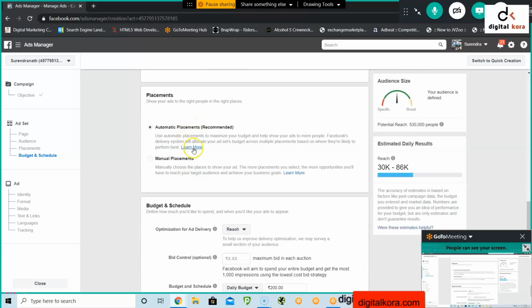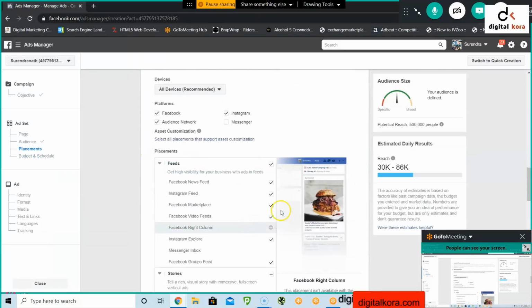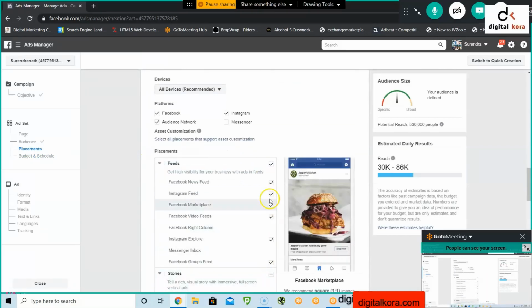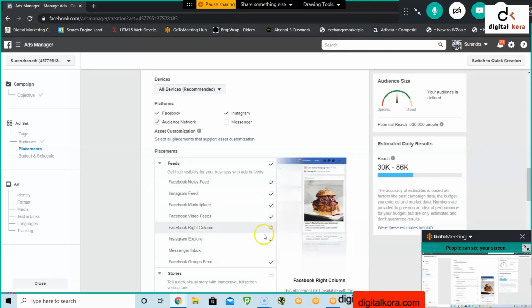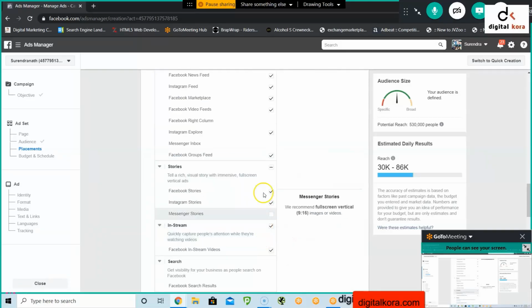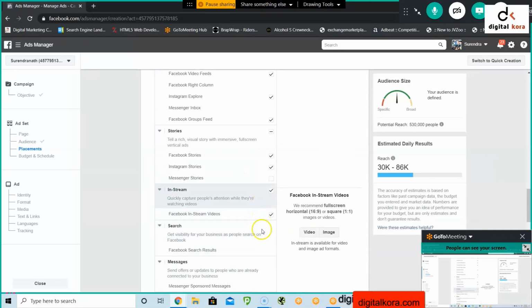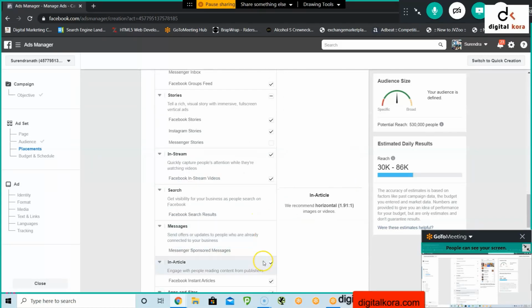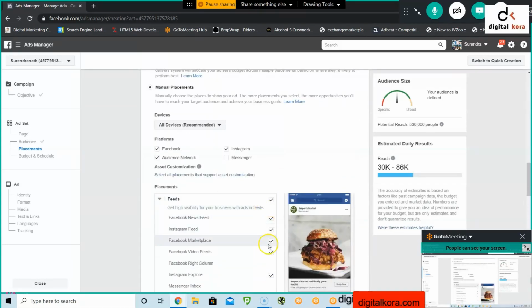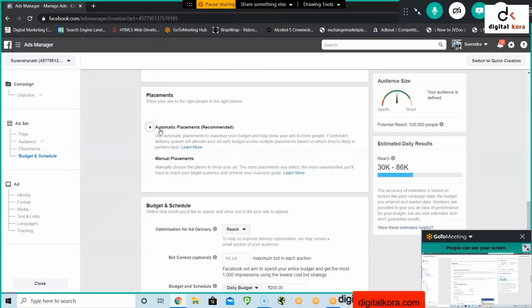The same process that we have discussed there. Automatic means the ad will appear in all the places. Manual placements means you can restrict the audience to some particular places by disabling this. Facebook right side, Instagram feeds, Instagram stories, Facebook page stories, in-stream videos, the messenger, in all the places you can disable or enable. That is your wish. You can go with automatic placements if you want to reach more audience.